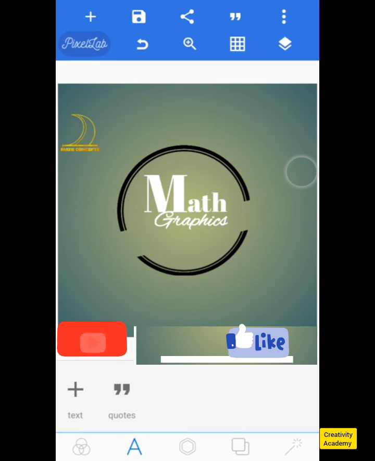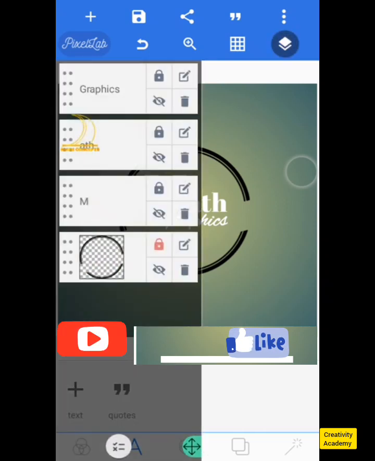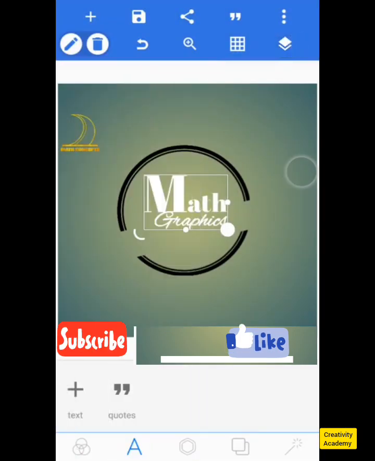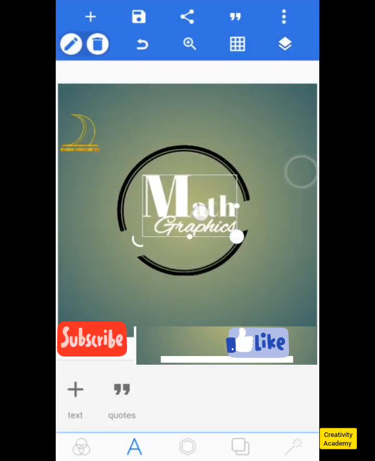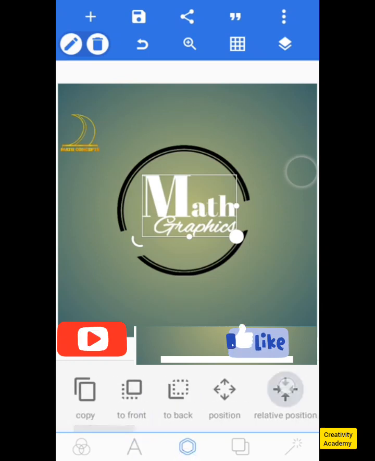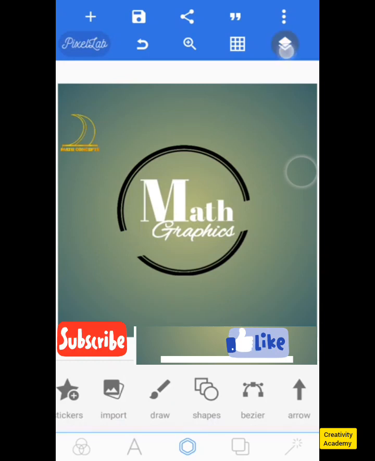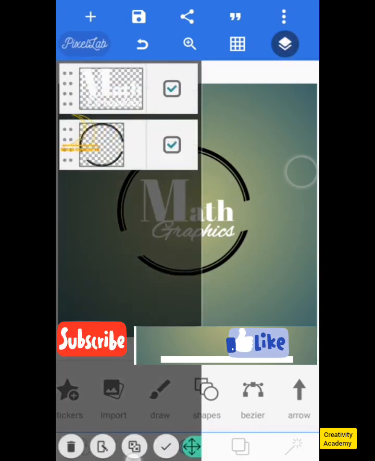Now you can go ahead and merge this together. After doing that, you can increase it and place it at the center for positioning. After doing that, you can then merge both of them together.